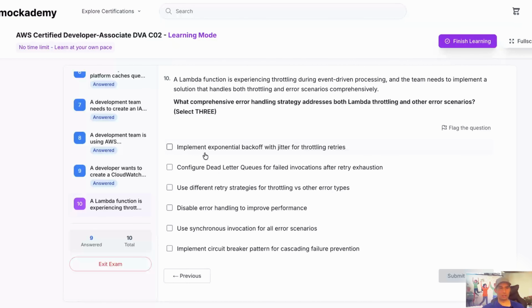Option 1. Implement exponential backoff with jitter for throttling retries. Option 2. Configure dead letter queues for failed invocations after retry exhaustion. Option 3. Use different retry strategies for throttling versus other error types. Option D. Disable error handling to improve performance. Option E. Use synchronous invocation for all error scenarios. Option F. Implement circuit breaker patterns for cascading failure prevention.